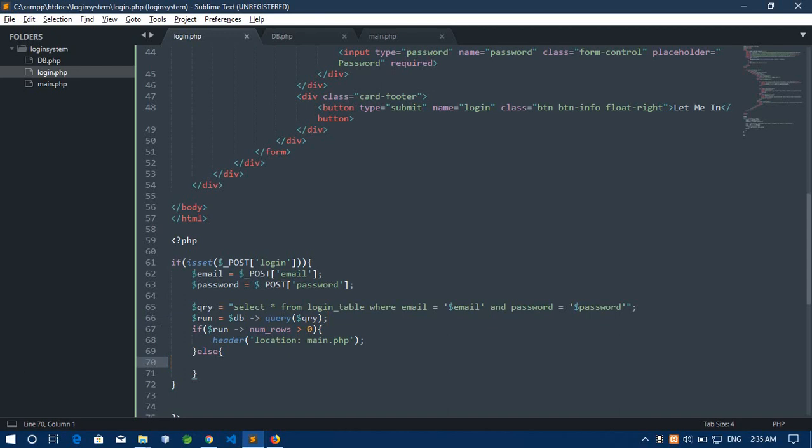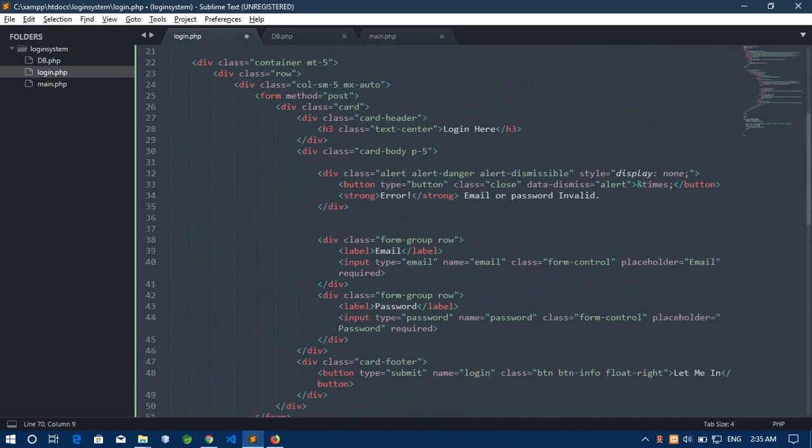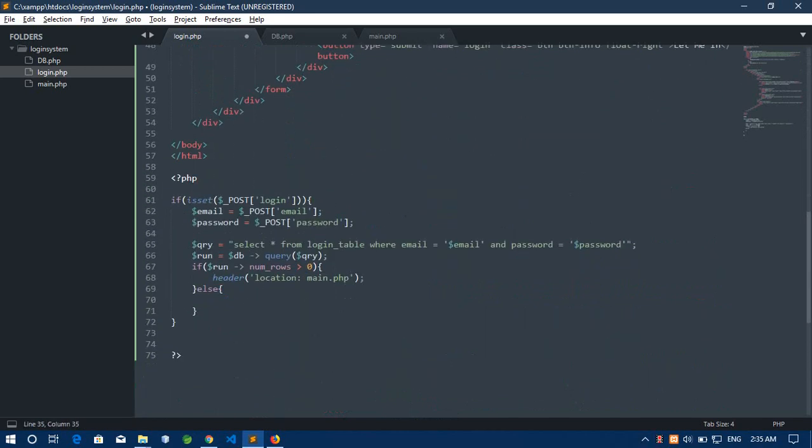Now what if a user entered some invalid information like an invalid password? You see, nothing happens. So I should see some message that my email or password is invalid. So here I have a Bootstrap alert box. By default it's hidden, so I can't see it. So I need to make this visible whenever I enter some invalid inputs like email or password.